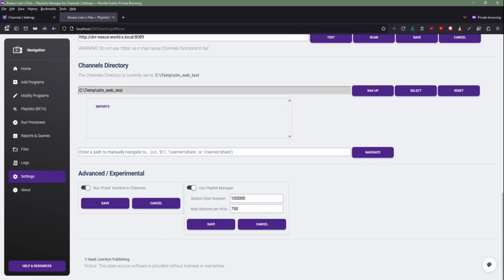The other options I didn't discuss were down here. We have a start station number and a max number of stations. So I had previously set mine to 100,000. The default is actually 10,000. But you can set that to be any number you want it to be. And as you saw as well, you can override those station numbers if you have particular things you want for a parent. This other one down here, the max stations per m3u, this is how many appear in each one of those files that we're creating.